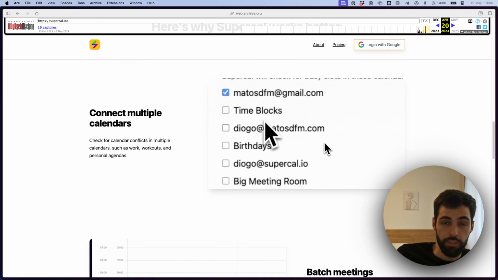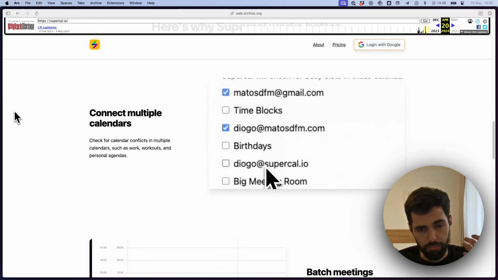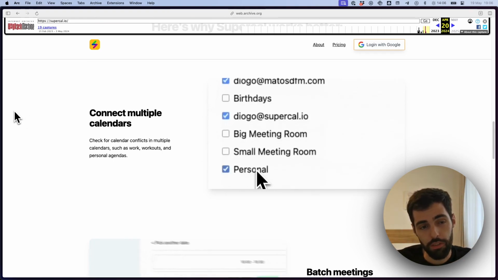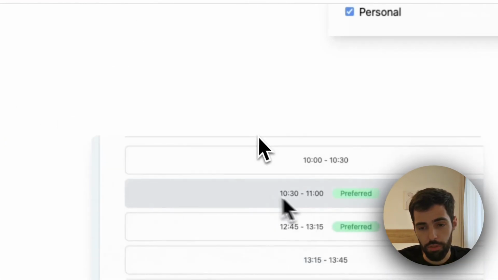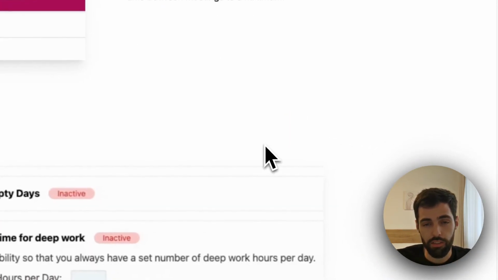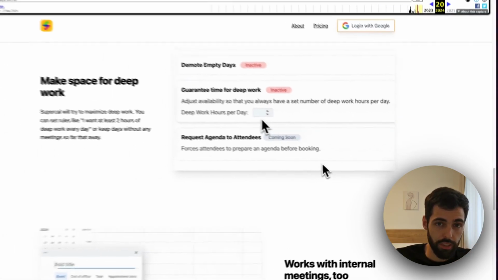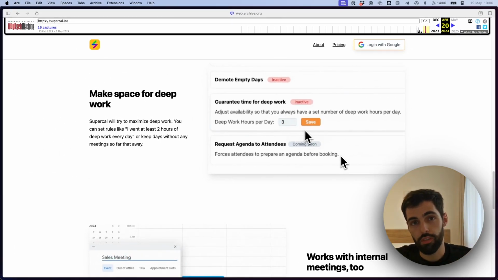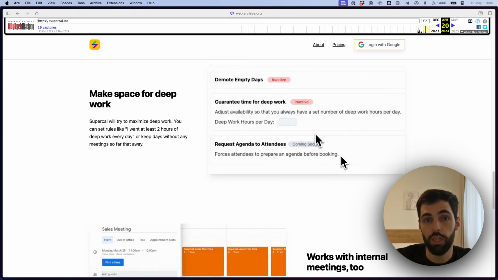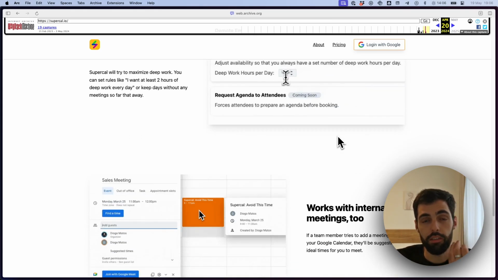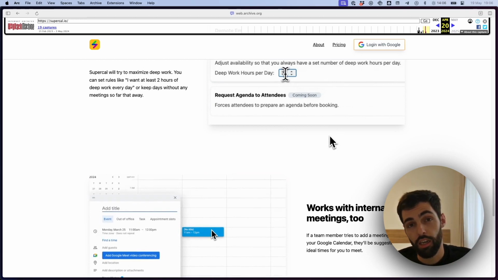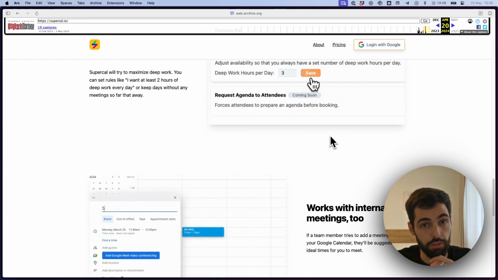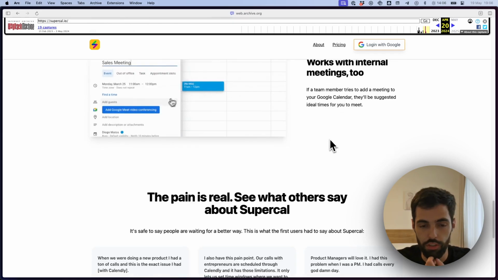So after that, I just basically display a bunch of features. So connecting multiple calendars, batching meetings, but this doesn't really focus on benefits. It just tells users that I have X and Y and Z feature, but it doesn't help clarify in their mind what I am actually going to provide for them. What's the end result of these features?